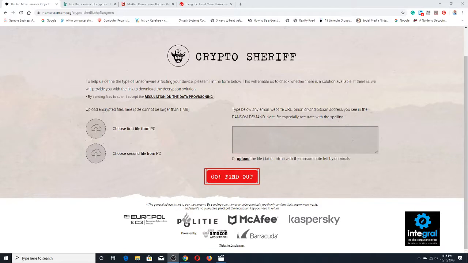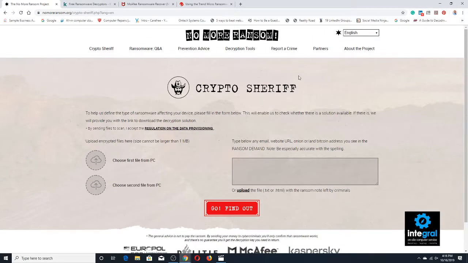It used to be, a few years ago, if your information was lost to ransomware, it meant total annihilation of your files. No longer. There is hope for ransomware. So if you find yourself hit with ransomware, one of the first places that you do want to start is the Crypto Sheriff website, found at nomoreransom.org, to find out if you can get your information back.